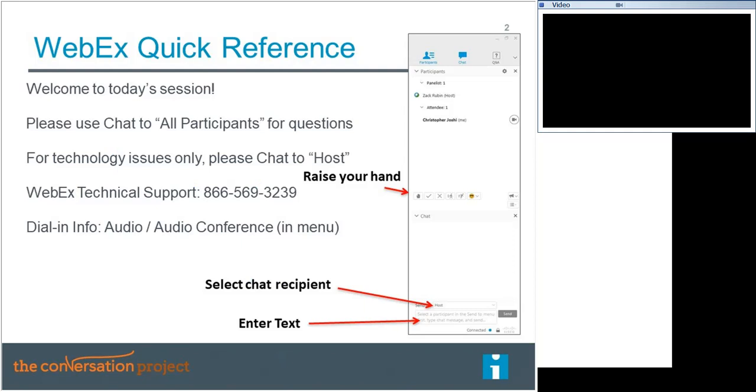While we're waiting for people to join us, I'd like to run through a few Webex tips and tricks. If you have any questions or comments at any point during the call, feel free to type it into the chat box at the bottom of your screen and send it to all participants. You can also use the raise your hand icon, located on the right-hand side, and we'll be able to call on you to voice your question or comment. If you're having any technical difficulties, please hit the same drop-down menu where you can click all participants, click chat to host, and I'll be able to help you out directly.